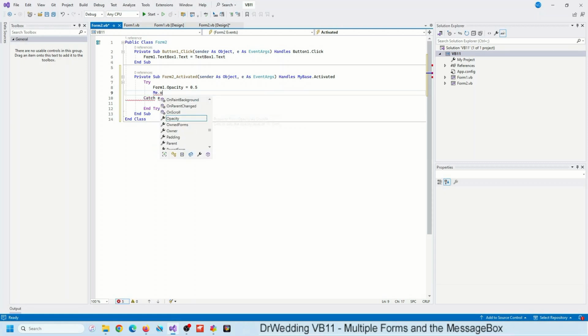When a form is referencing itself, it doesn't use Form 1 or Form 2, it uses me. So instead of Form2.opacity, it would be me.opacity. Now we're going to go to Form 1 and perform the same operation.